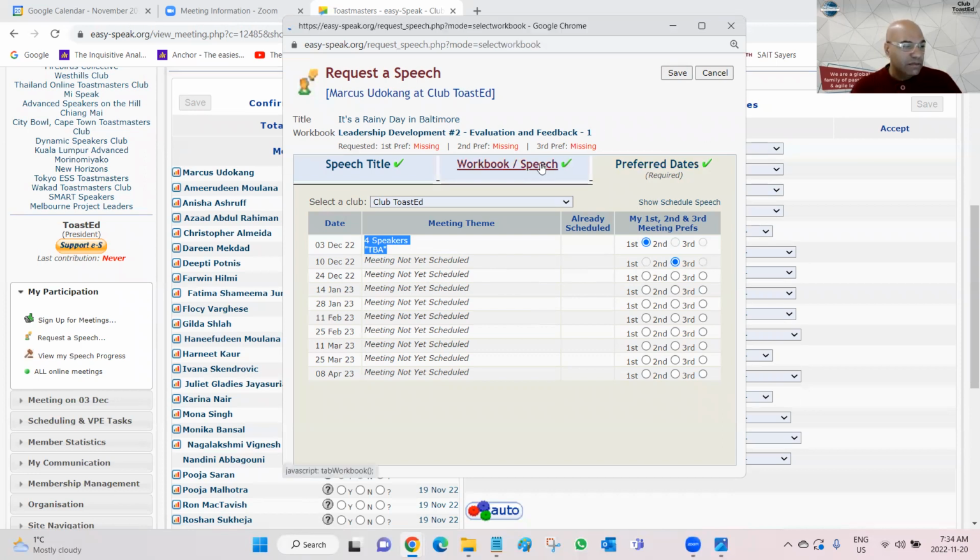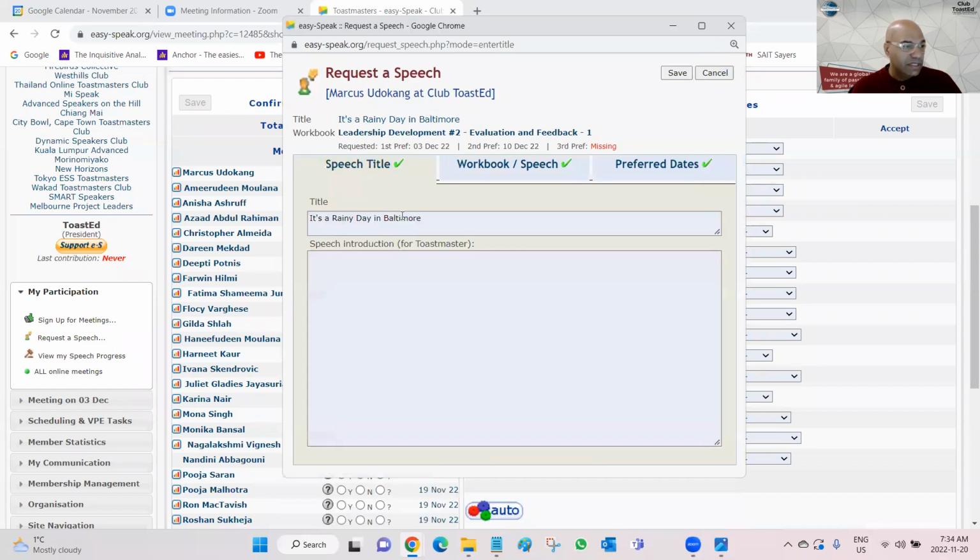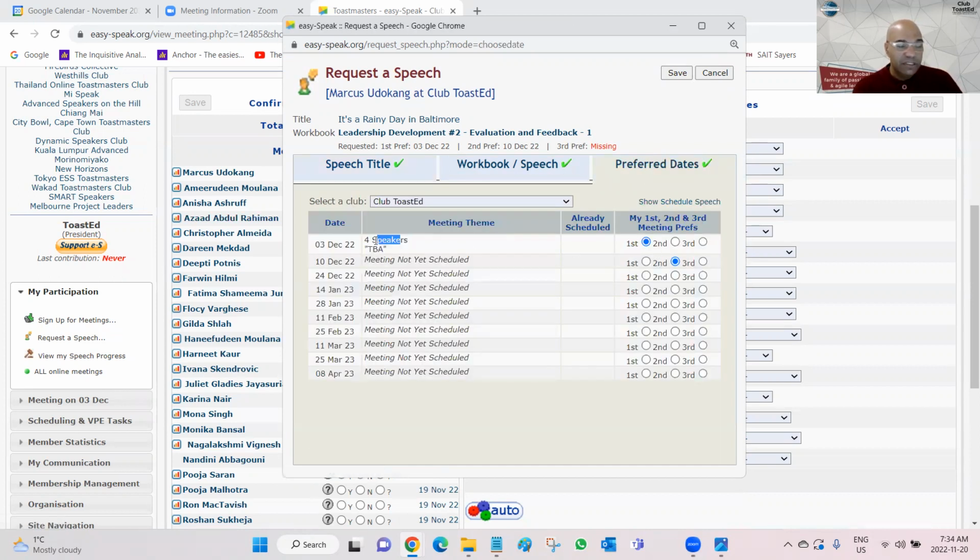All right, so we've selected the level, we've selected the type of speech we're going to do. We've typed in the name of the speech. If you don't have a name, that's fine. If you haven't figured out the name, you can say to be determined. That's fine. And you've selected the date that you want to speak on. Then click Save.